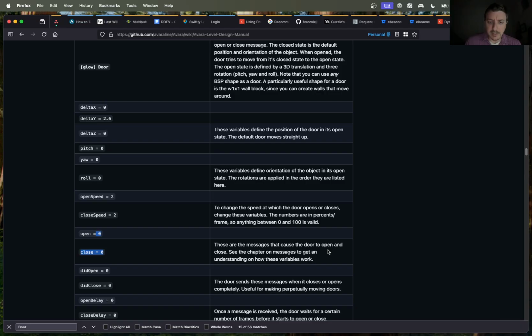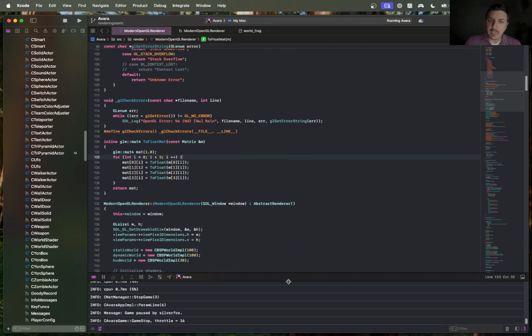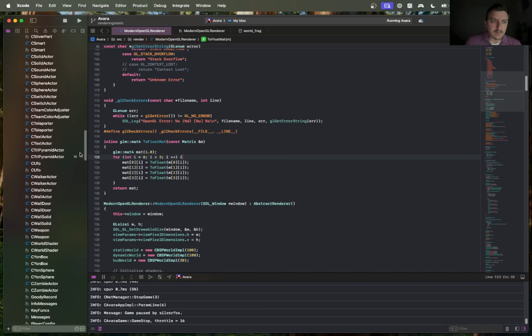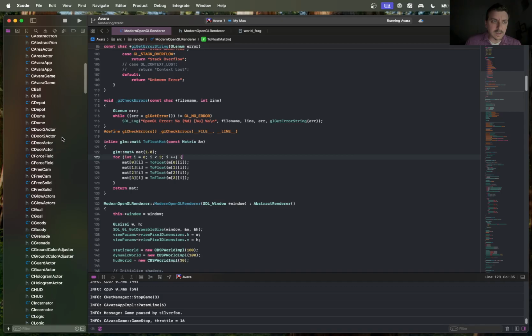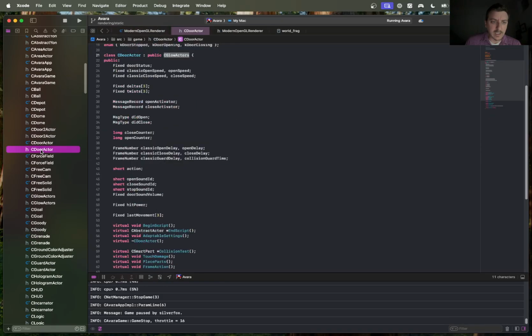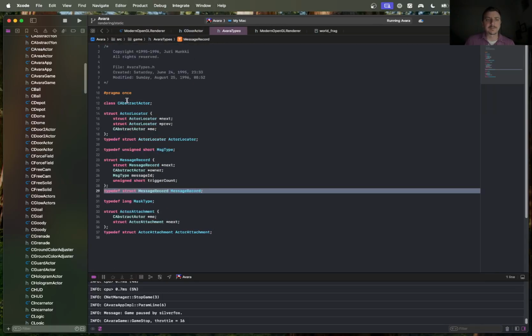See the chapter on messages. I read that already. The door sends these messages when it closes or opens completely. Useful for making perpetually moving doors. But I don't recall seeing that those were also a message type. What's different between message record and message type? That's interesting.